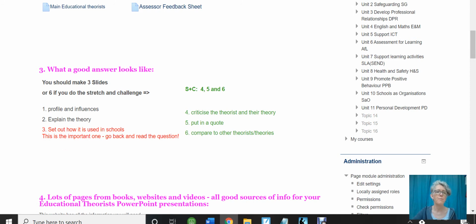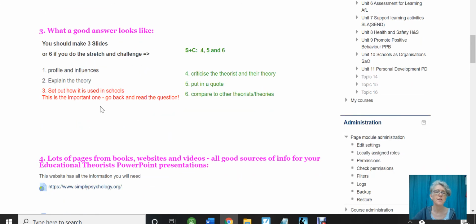Slide number 1, a profile of your educational theorist and the different people who have influenced them. Slide number 2, you need to explain the educational theory that you have chosen. And slide number 3, this is the important one because this is the question. Set out how that theory that you've chosen to look at is used nowadays in schools.